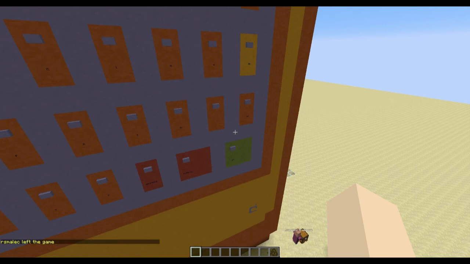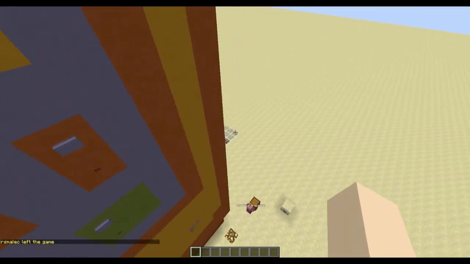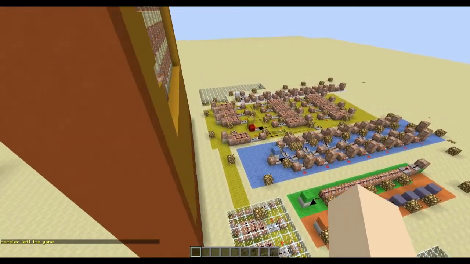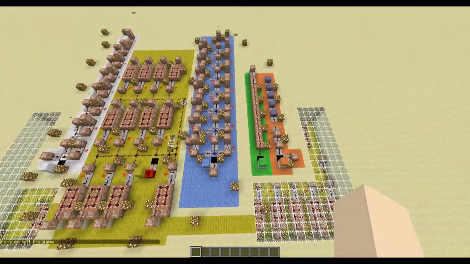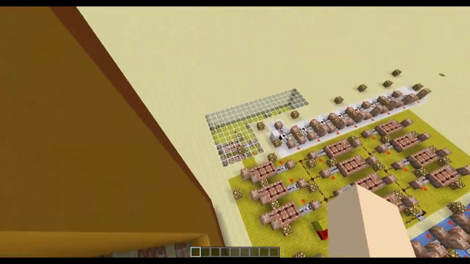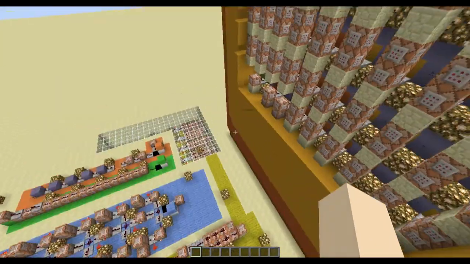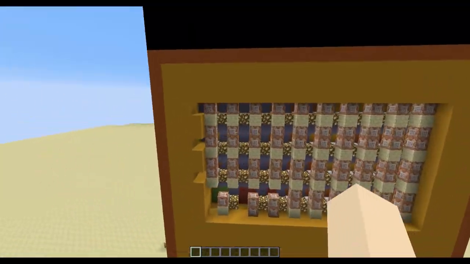Alright, see you later. And we're going to go ahead and take a look at the mechanics behind this map. Now, there are 1, 2, 3, 4, and 5 components to this map. That's it. It's very simple.